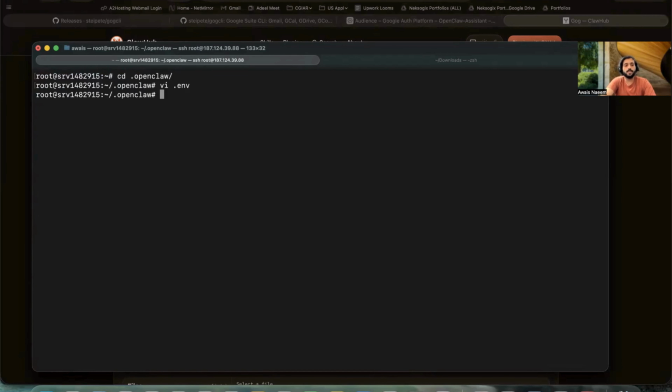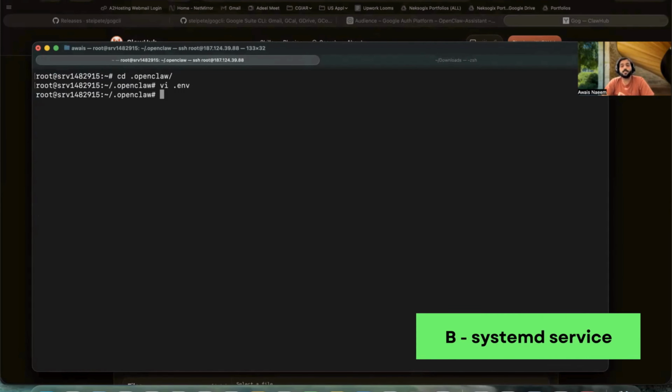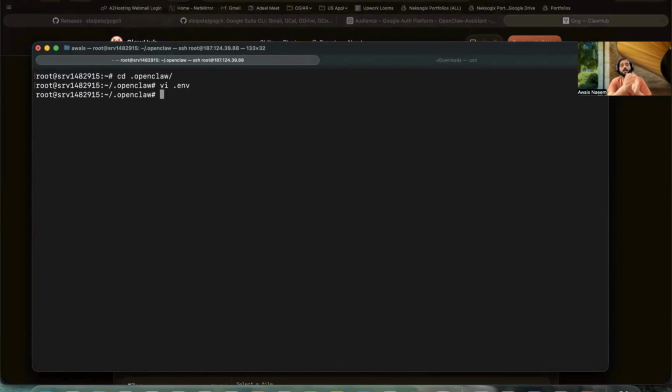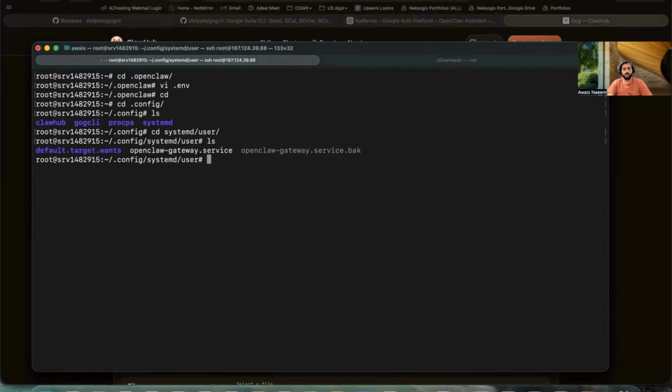Once you do this, there is another thing which you might need to do. You need to enter all of these things within the service file of OpenClaw, which is essentially the gateway service which runs OpenClaw whenever you restart it. So for this, you need to go here. You need to go to cd systemd. So here, if you see, you will have this service.